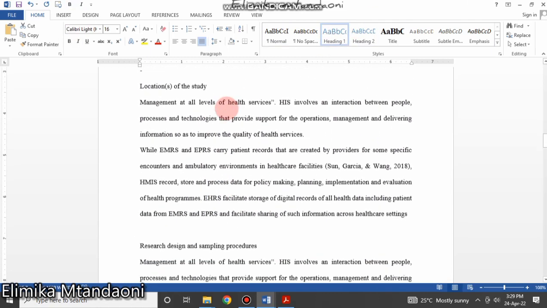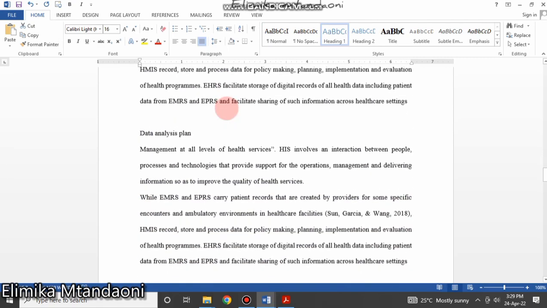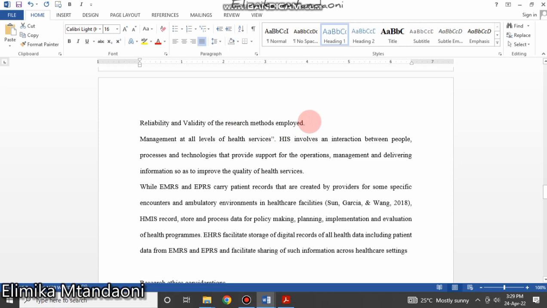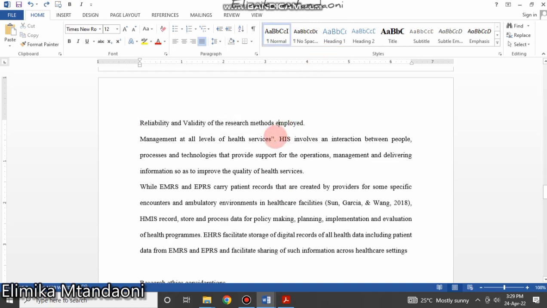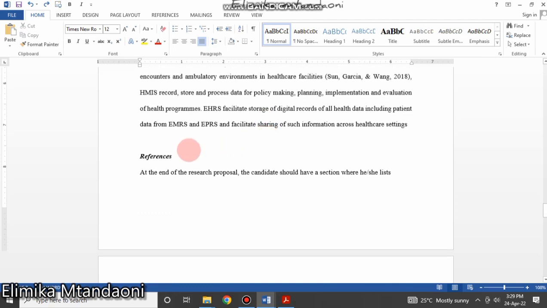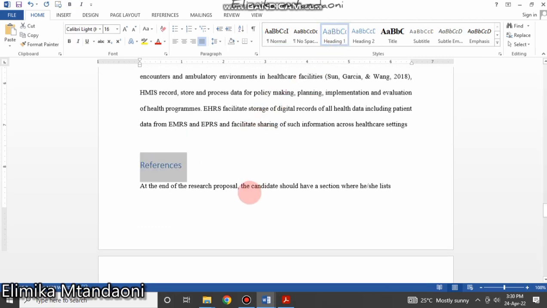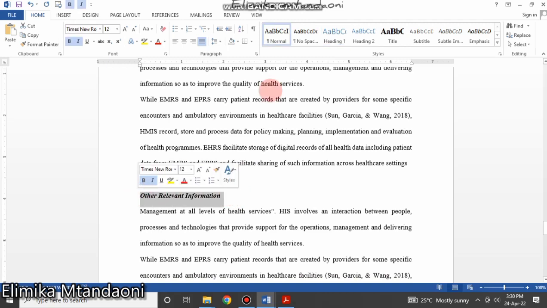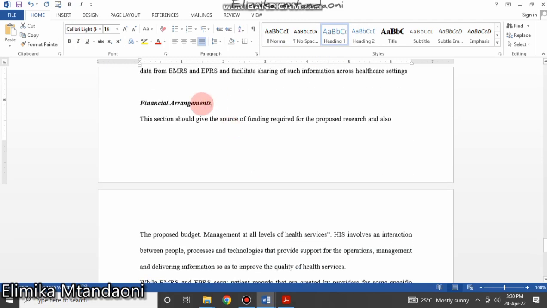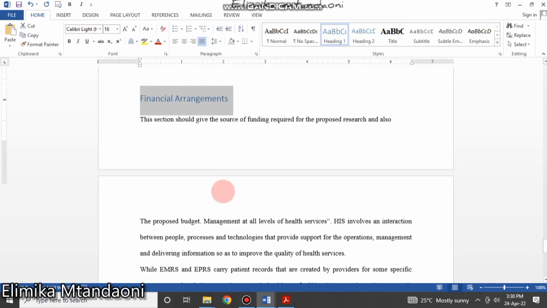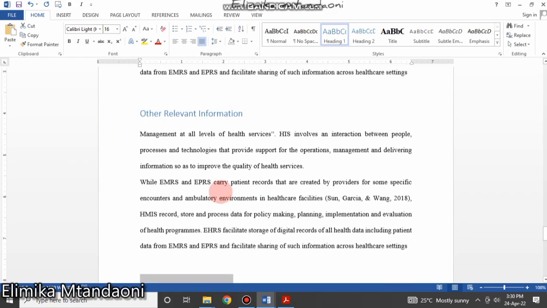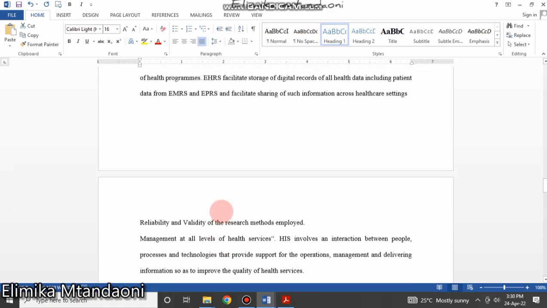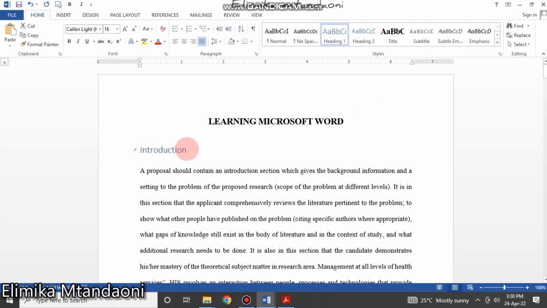Let's move to another heading. Let's look for headings. Suppose this is also another heading, we call it heading 1. But this, no, let's undo this. For example, these references, we can put it also heading 1. And other relevant information, we can put it heading 1. And financial arrangements, we can put it heading 1. We decide that that is a major heading, with smaller headings within it. Okay, now we have our heading 1.